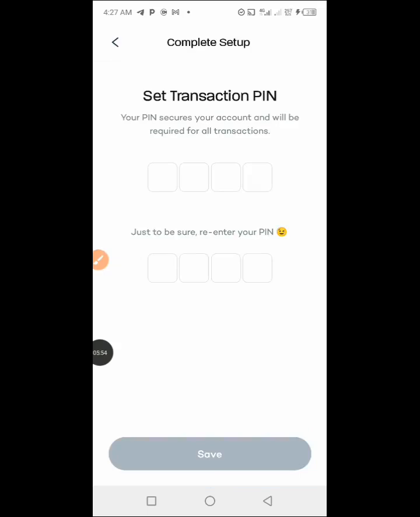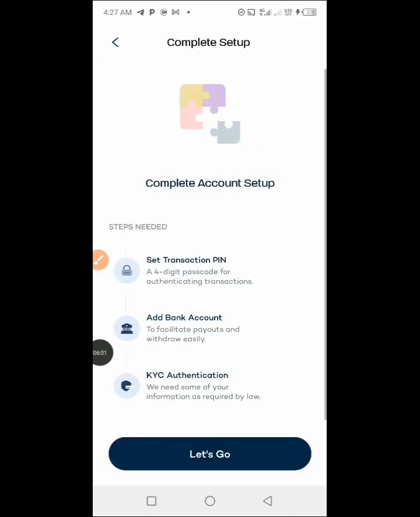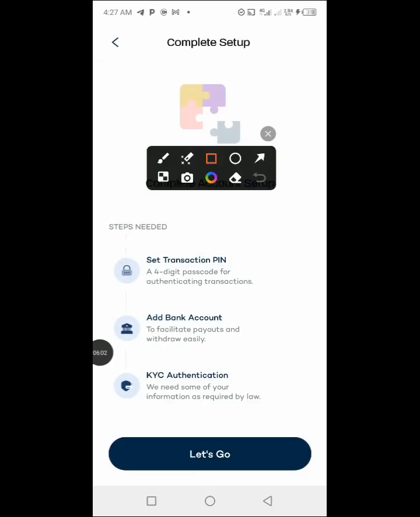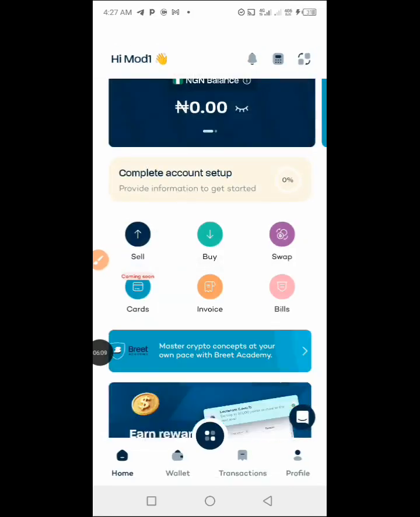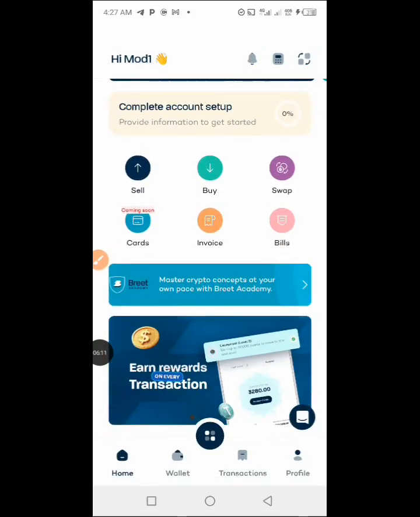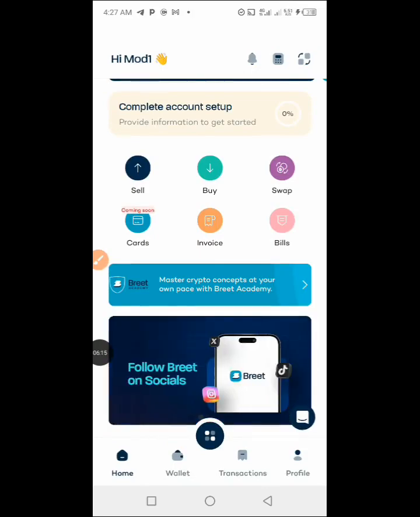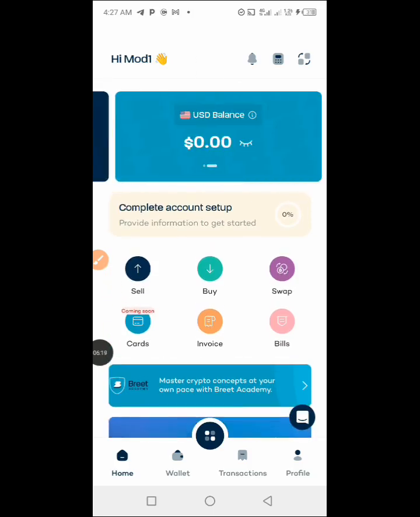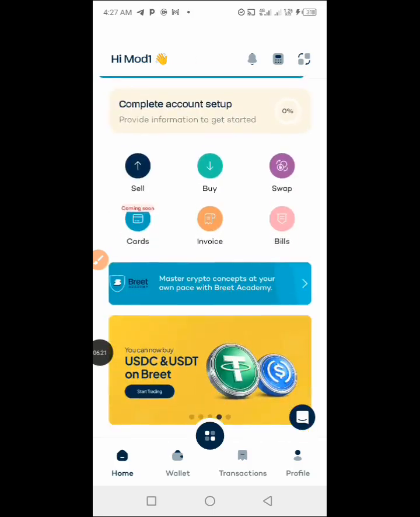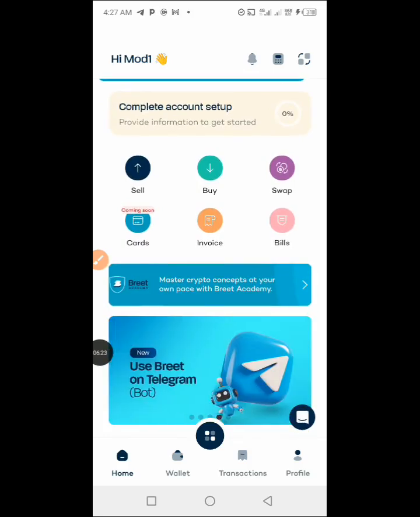The first thing you have to do is to select a transaction pin for yourself, and then complete these other 3 tasks that you have to do. It's very important that you do it before you can have full access to this platform. All right. So you can earn rewards every day by just performing transactions here in the app. That's the beauty of this app. You can earn rewards consistently every day by just transacting here in the app.